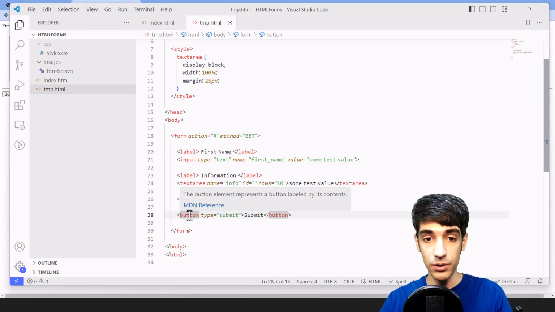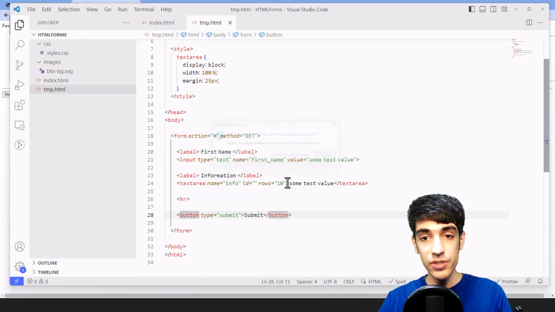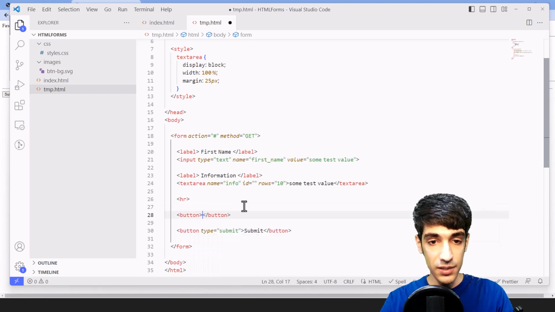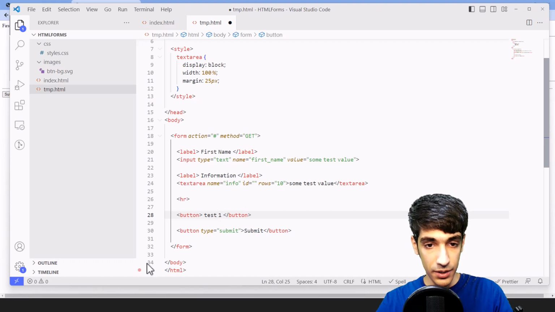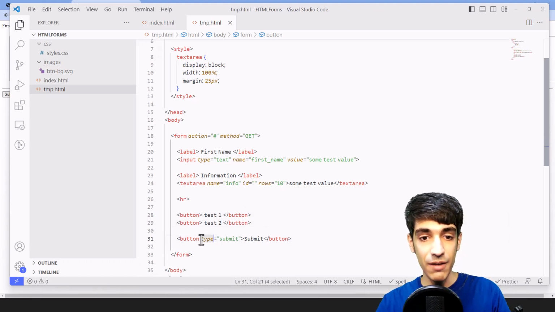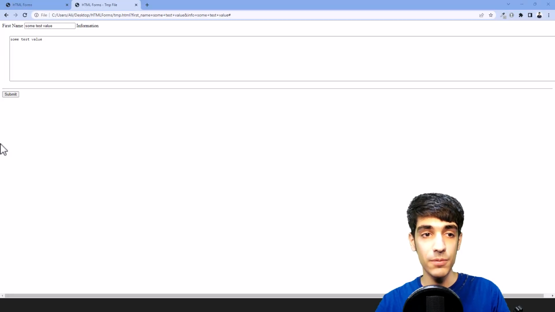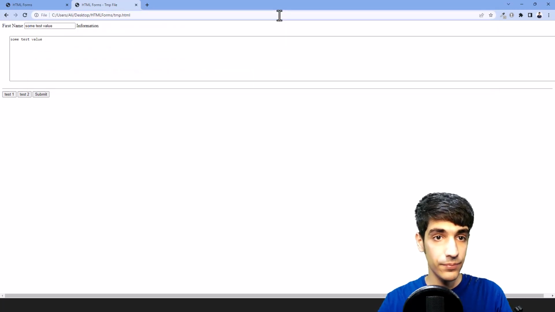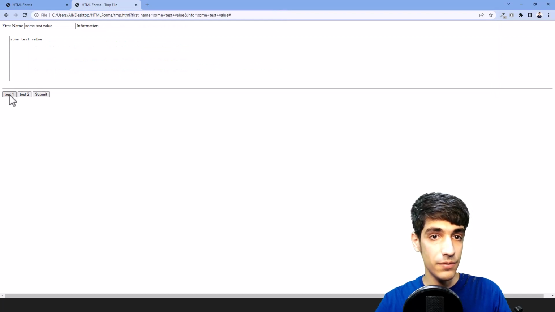But for the button, we want to see how buttons actually send data to the backend. Let's see. This is another button, and call it test1. And this is another button called test2. When a button does not have a type, the type is actually submit by default. See, when I click, it submits the form. And to make sure, see, it submits the form.